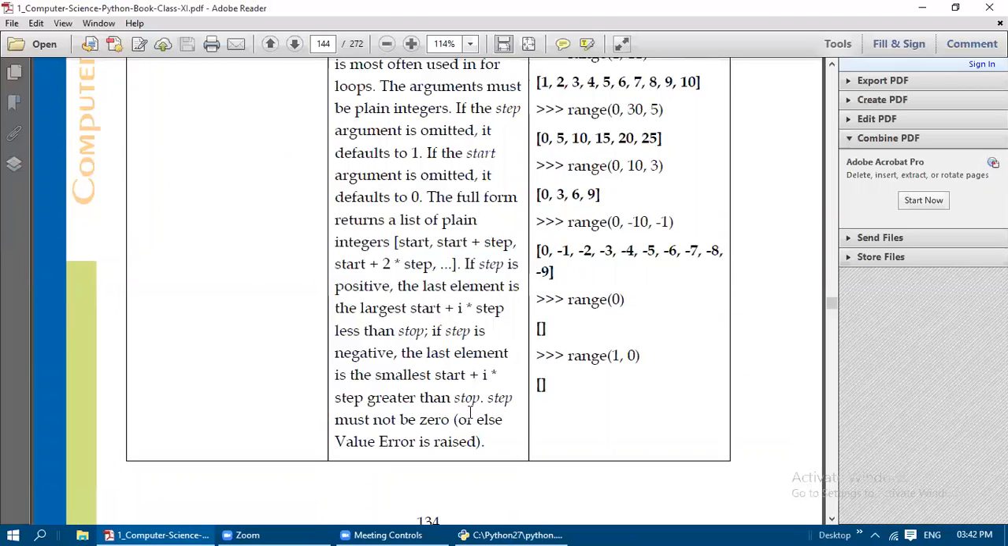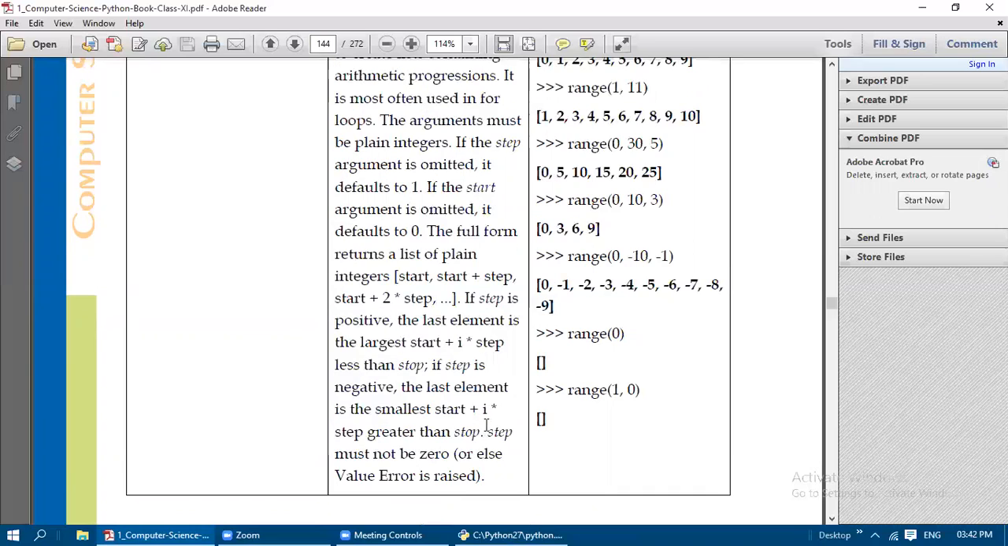The step must not be 0. If you assign the step value as 0, a ValueError will be raised. Okay, so range of 0 as start value and 10 as stop value: values before 10 will be printed, and the step value is 3. So 0 plus 3, then 3 plus 3, then 6 plus 3, like that the answer will get printed. And here, how will this get printed? 0 up to minus 9 it will go.